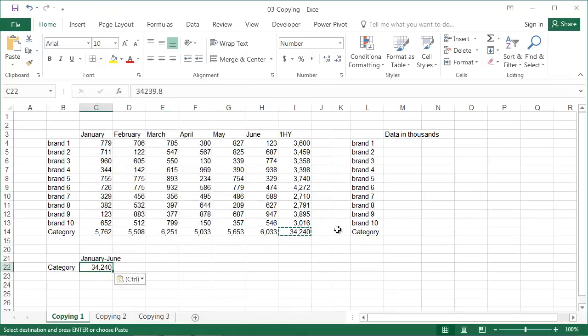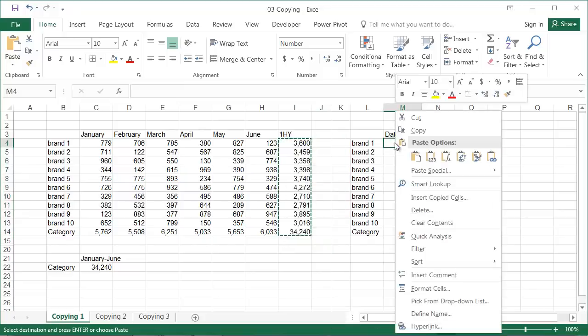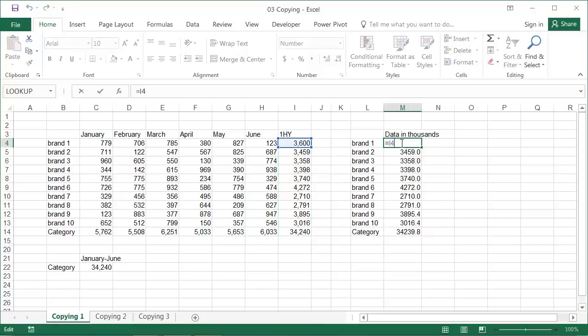Now we'll practice pasting links and then dividing. First, select the area from cells I4 to I14 and copy it using Ctrl-C. Second, select cell M4 and right-click on it. Third, click on the Paste Link button. The result is that cell M4 now links to cell I4.